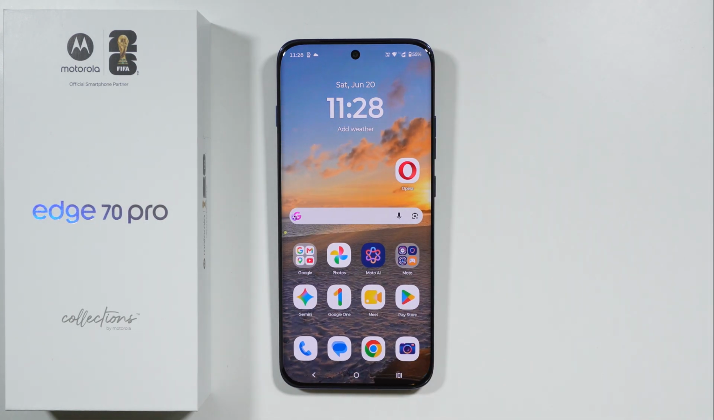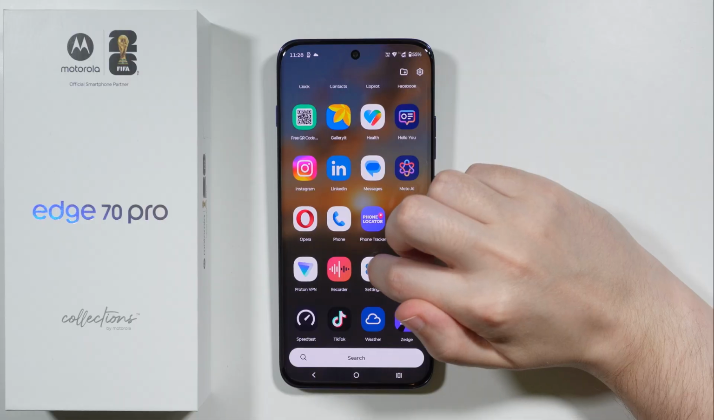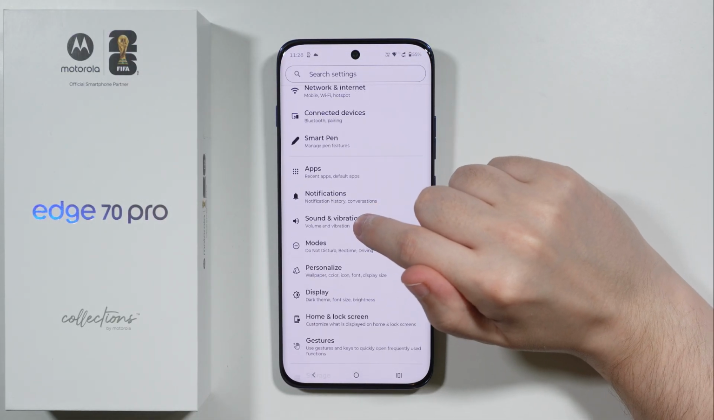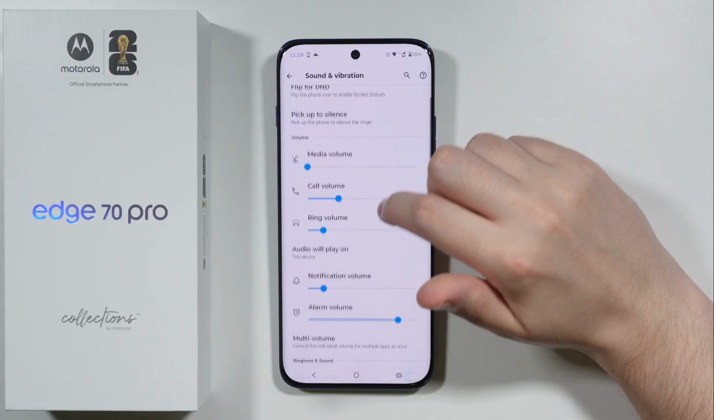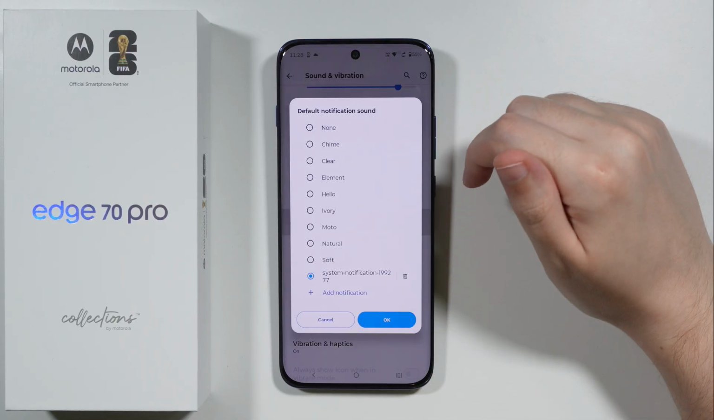If you want to change message tone on Motorola Edge 70 Pro, first of all, we can open the settings. Then over here in settings, we're going to scroll down a little bit, and first we can go to sound and vibration. And then in here, you should be able to find the default notification sound.